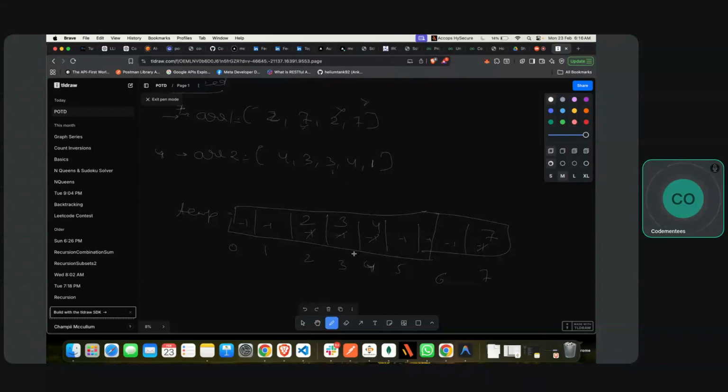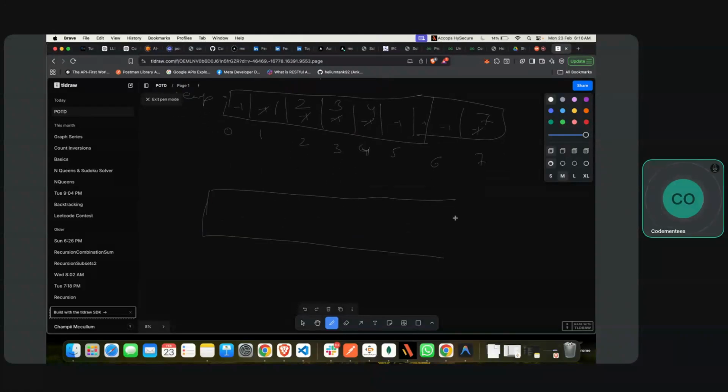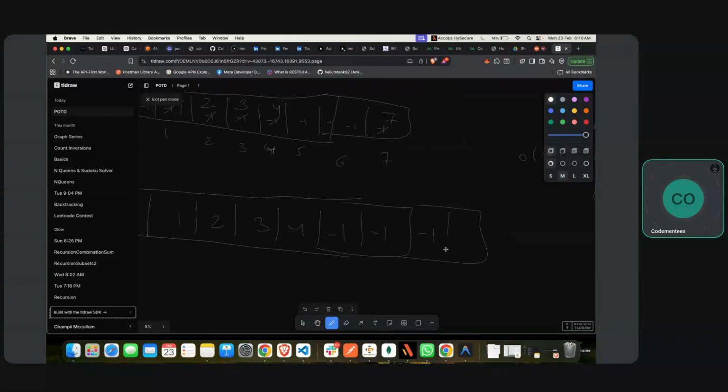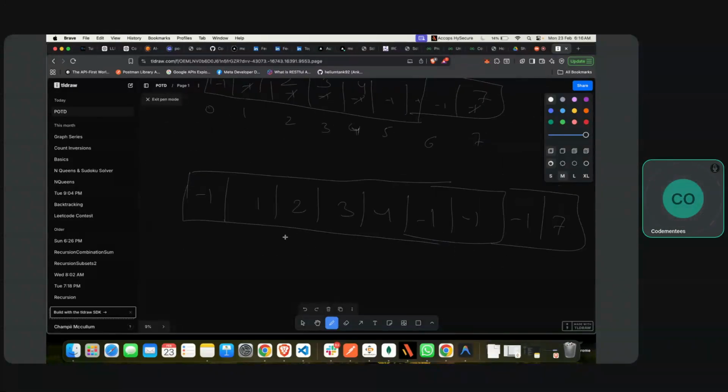Again go to 3, is -1 there? No, ignore. Go to 4, is -1 there? No, ignore. Go to 1, is -1 there? Yes, mark 1. Okay, so in this way, your temp will look like this: -1, 1, 2, 3, 4, -1, -1, -1, 7. Okay, so this is what your temp array looks like.